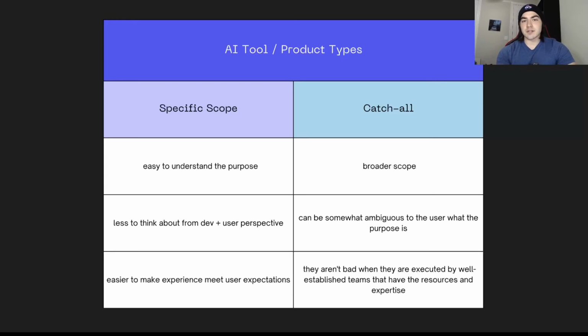And now for catch-all, I'm not saying that it's bad to have a catch-all or a broader scope thing, but I believe that it's only executed well when there's more resources and a larger team behind it if you want to deliver it on a reasonable timeline.